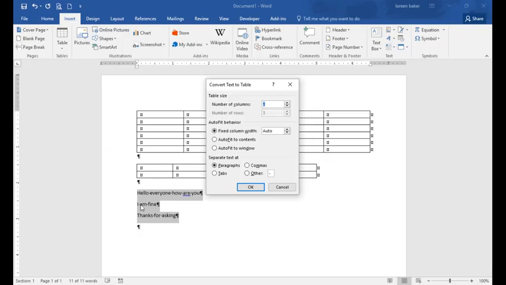I can choose multiple columns if I wanted to. I could say I'd like each one of these to be a column header, so I want 3 columns with 1 row. Notice I can't modify the row. I can do the auto, or I can fit it to the content, and this is what separates my text. And I chose paragraph markers.